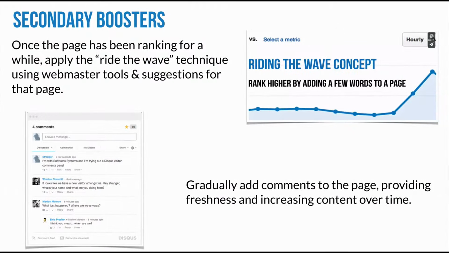Okay, here are the secondary boosters. So the secondary boosters, these are things that I always use once the page has been ranking for a while.